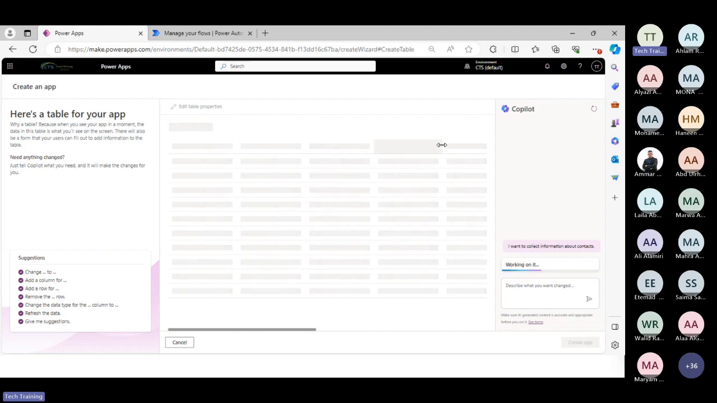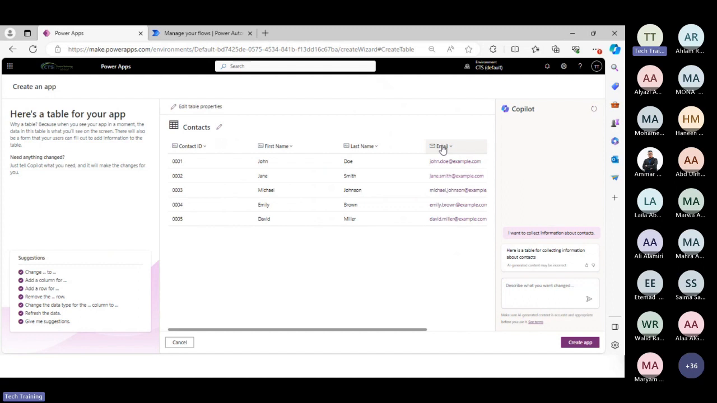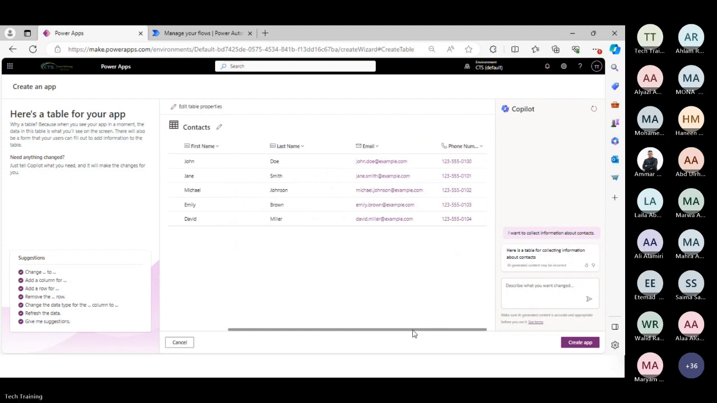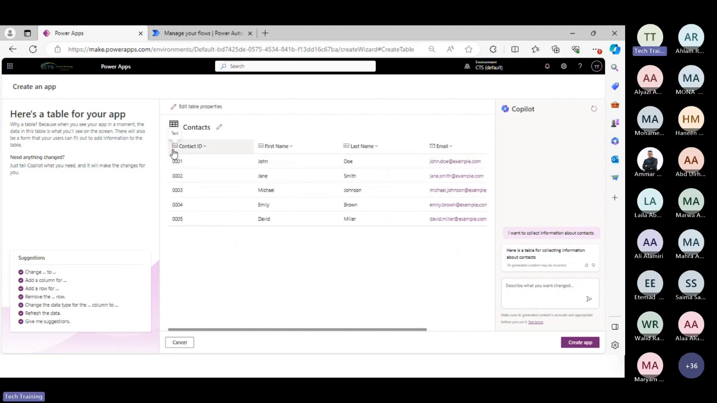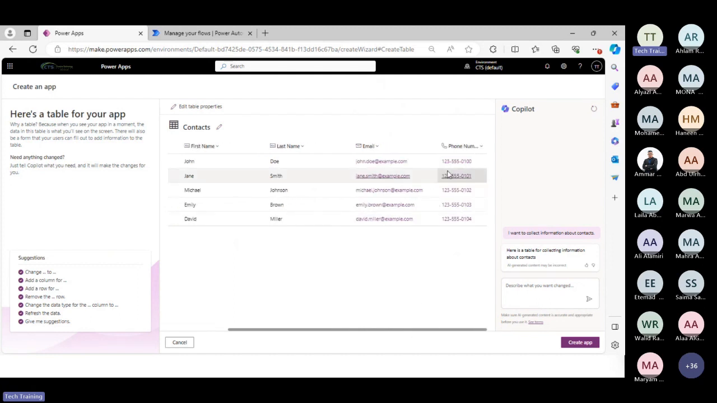As you can see, here is a table for your application. It's now creating an example of the tables that it is suggesting. It is suggesting this information: the contact ID, the first name, the last name, the email, and the phone number. If you want to change or to add anything, as you can see here, the Copilot is helping me.